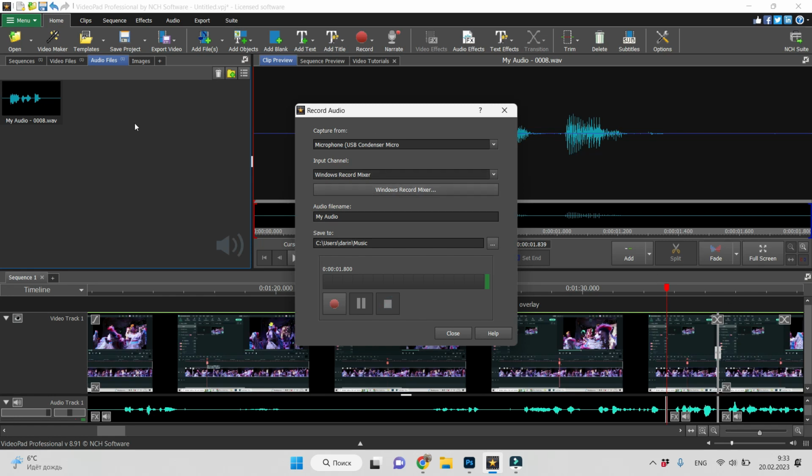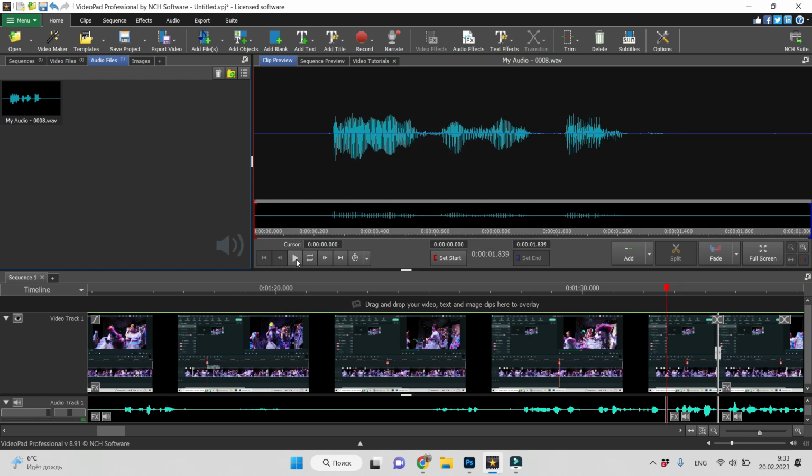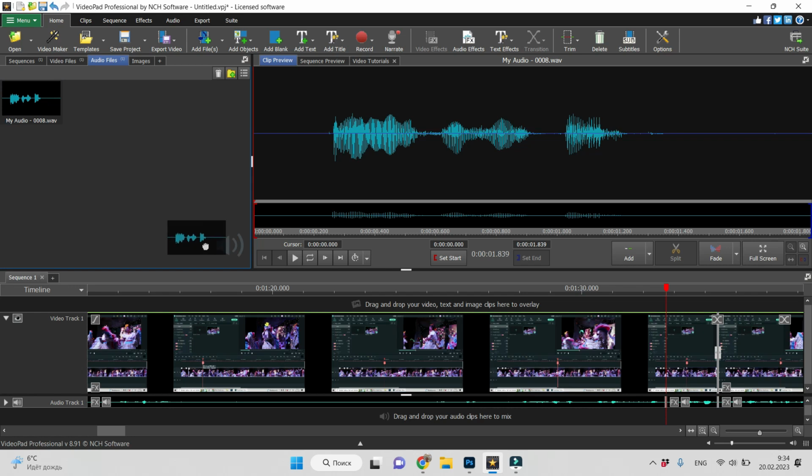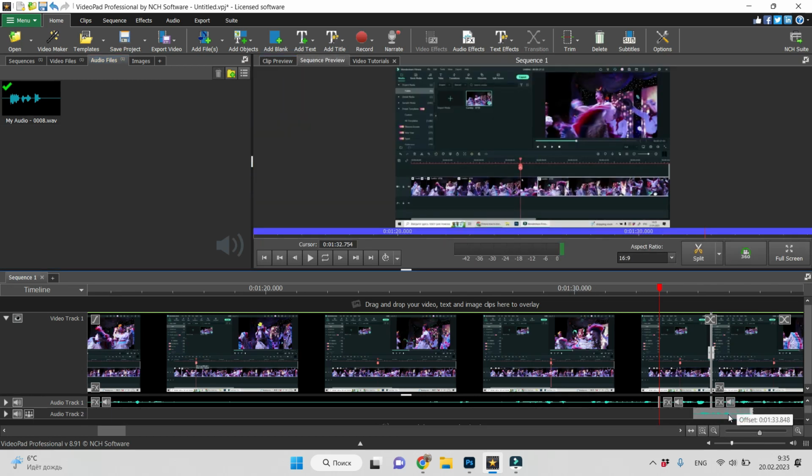And now we'll see. This is our audio. Let's close this window and listen. Only for this part. I think it works. Now, in this bin, we can see the audio we just recorded. We'll click on it and drag and drop it under the part I have to change. It's pretty visible. I moved it. Don't worry.